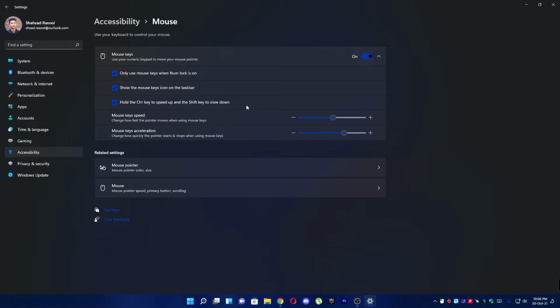Let me show you. Now I'm using my keyboard keys to move the cursor. Now I'm pressing Control, then as you can see it is moving faster, so I can move in any direction. So that's how you can use your keyboard as a mouse in Windows 11.